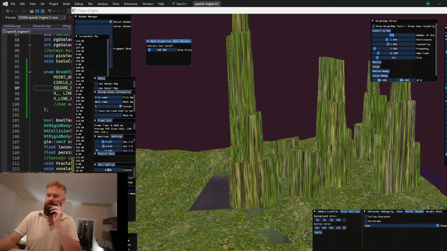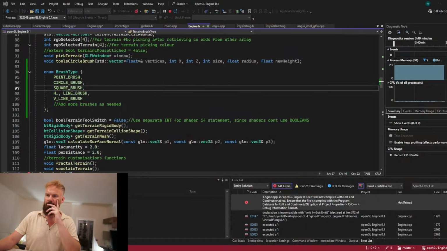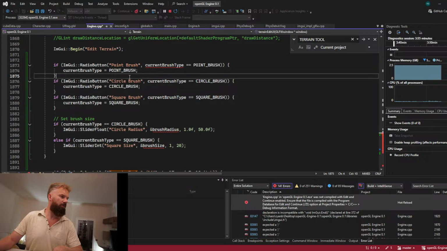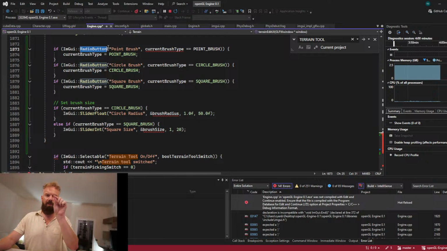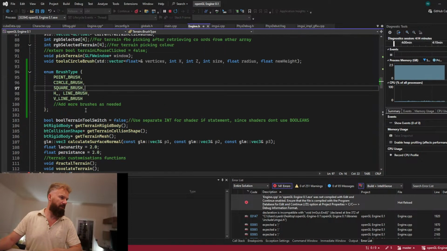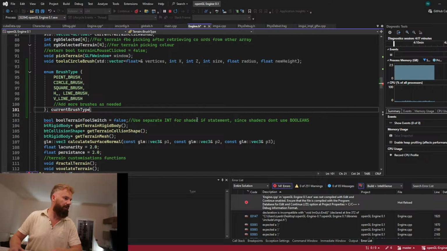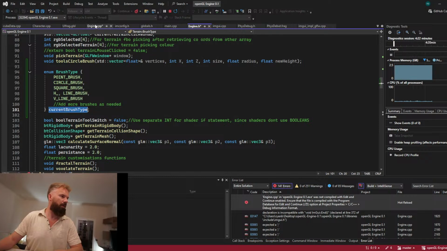So what we need to do, actually this is going to be in the way, isn't it? Excuse me. So what I just did was, so radio buttons, you see where you can just click like a little circle. That's a radio button. And so we want to choose a circle brush, or a point brush, or a square. And then we need to actually create one of these types, which I think is done like this. Yeah, so initialize it. And then we should have one.